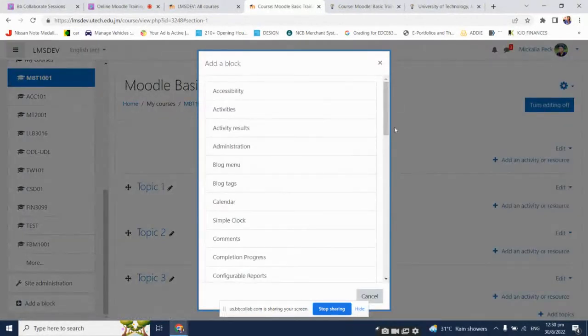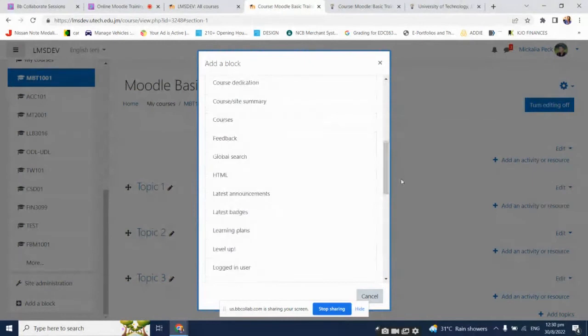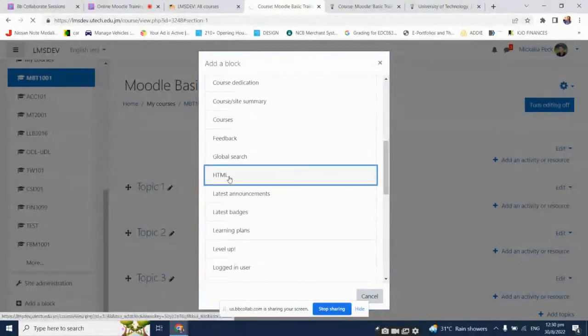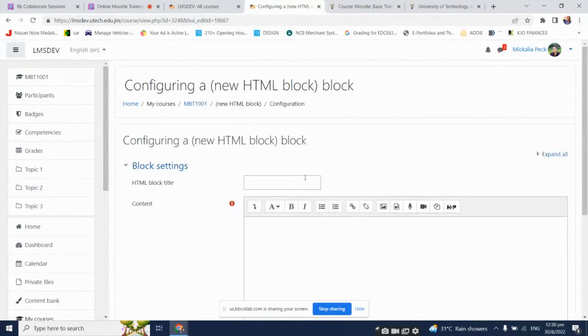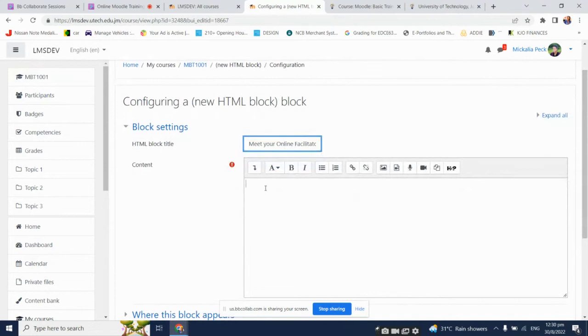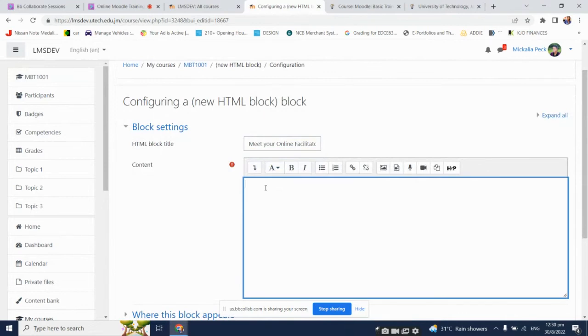So you click on other block and we're searching now for the HTML block. I'm going to click on it and the block is now here to the right. So we're going to configure the block to enter our information. We're going to click on the actions menu, click on configure, and I'm going to give the block a title. I'm going to call it Meet Your Online Facilitator. And in the content box is where you'd enter a picture of yourself and information about yourself.